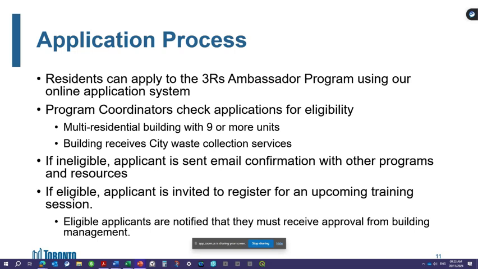As well, if someone is eligible, they're sent an invitation to register for an upcoming training session, and eligible applicants are notified that they must receive approval from the building management. We don't ask for written permission, partly because we know that property managers are very busy and this might cause undue delays. But we do want to set the expectation early that if they don't have approval from building management, it'll be very difficult to implement some of the changes that they'll learn about in the training. So we want to set that expectation early.